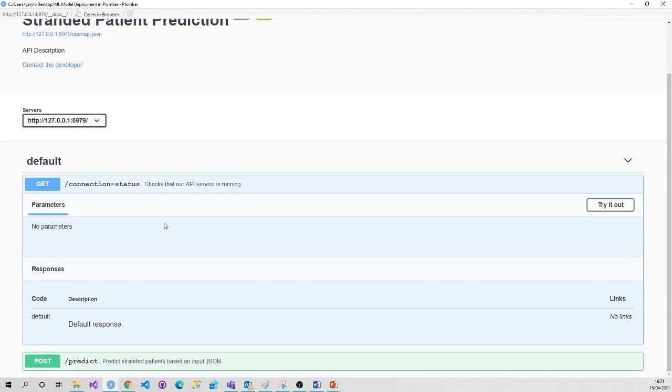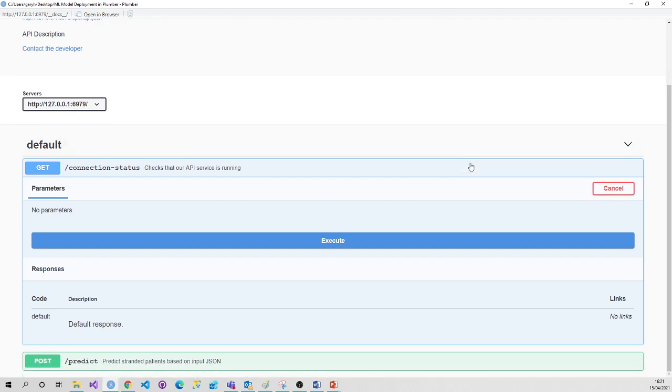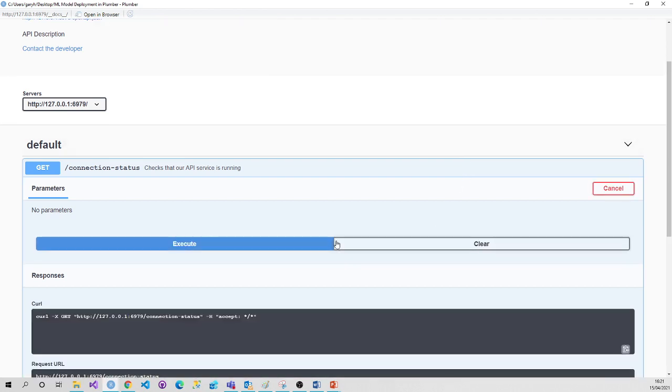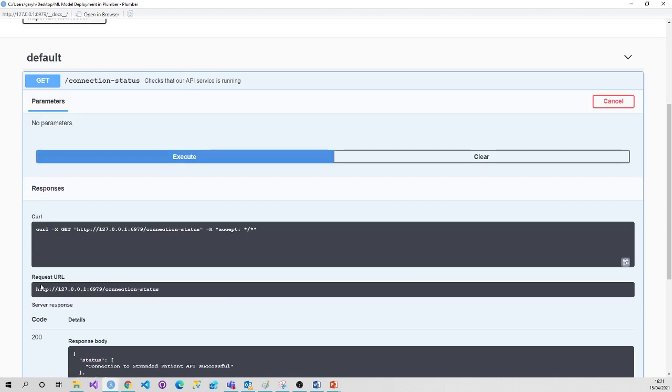So the get request is going to give us all these default parameters, no parameters. So we're going to say try this out. And here I'm going to hit execute. You can see that it's done a curl request. My request URL is connection status, what we specified earlier.